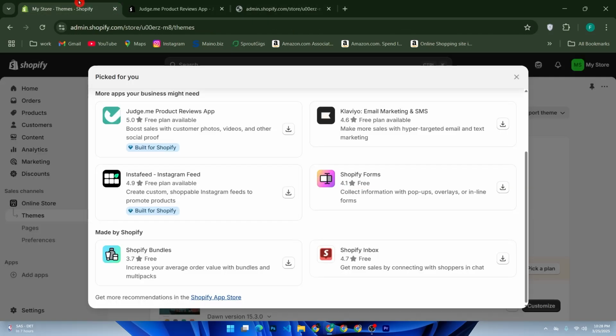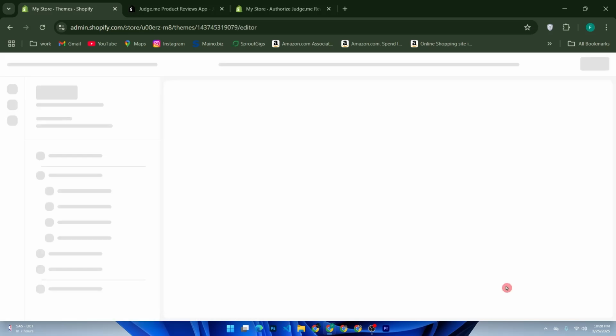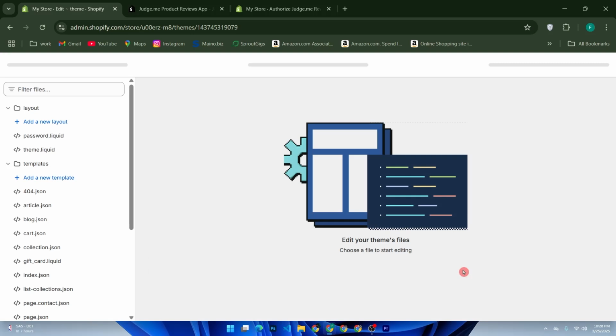Now go to online store, then customize or select edit code. Open the sections.